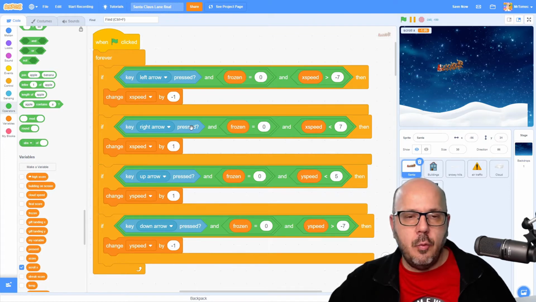So when we click the right arrow, none of this other information changes. We're just going to change the x speed by +1 instead of -1. When I go up, we're going to change the y speed by 1. And when I go down, we're going to change the y speed by -1.